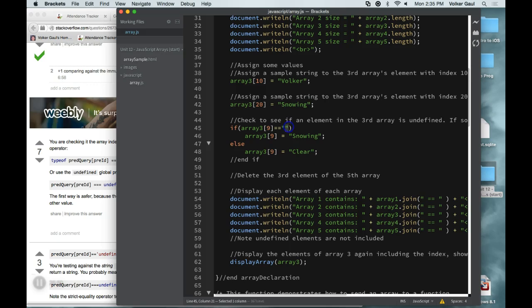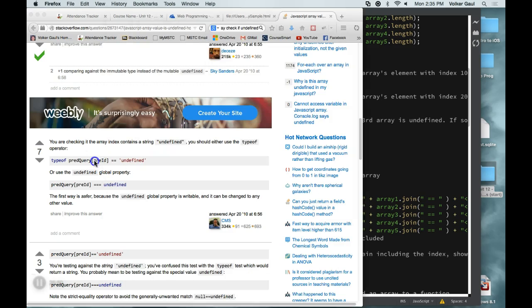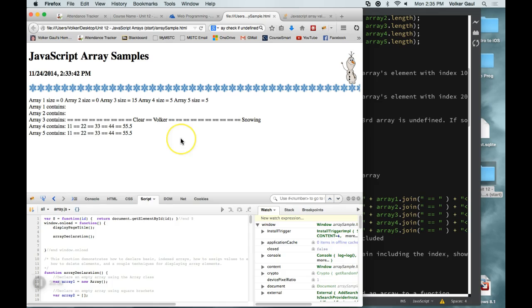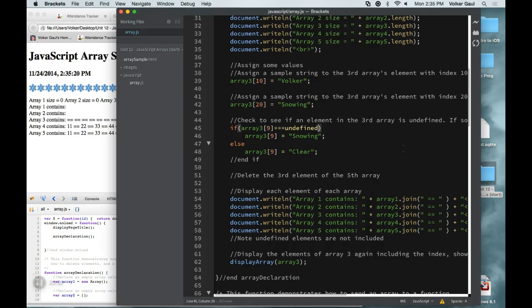There's my snowing. So that's probably the best way to do it because of all the other weird things that can happen with null, not null, etc. This is probably the best way to check to see if the array element is undefined. Now also, if you set index 9 to null, that will come out as false.